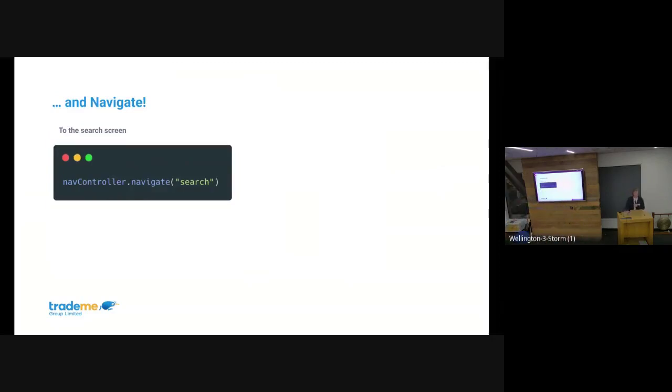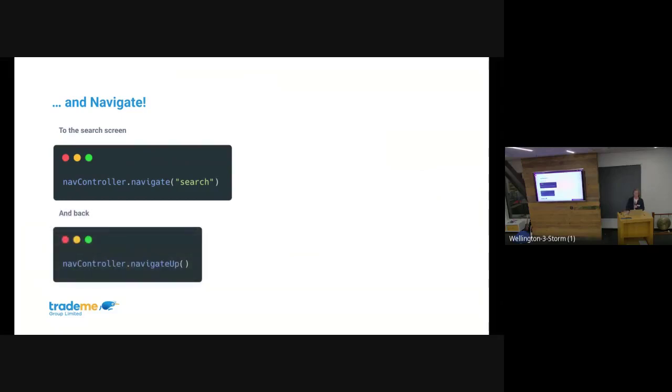So to navigate to the search screen, for instance, we call navigate on the nav controller, and we pass in the route to where we want to go. So in this case, search. And then to navigate back, all we need to do is call navigateUp on the nav controller. And that's something like what you'd get. It's as easy as that. Another thing to note is that you should pass in these calls to navigate as lambdas, so we're not passing around the nav controller. That makes testing a lot easier.